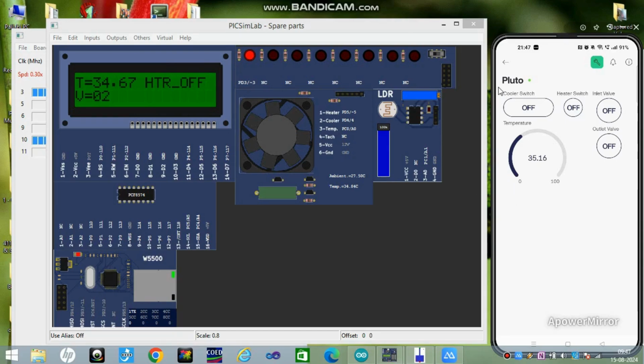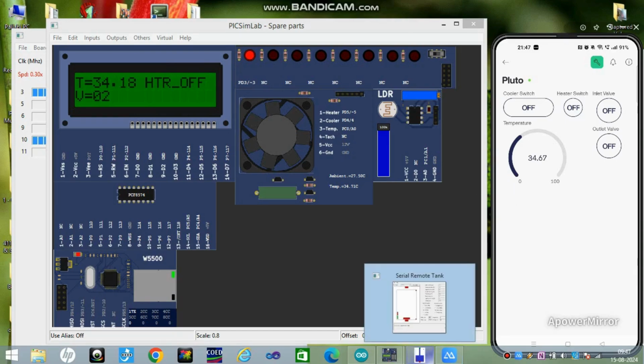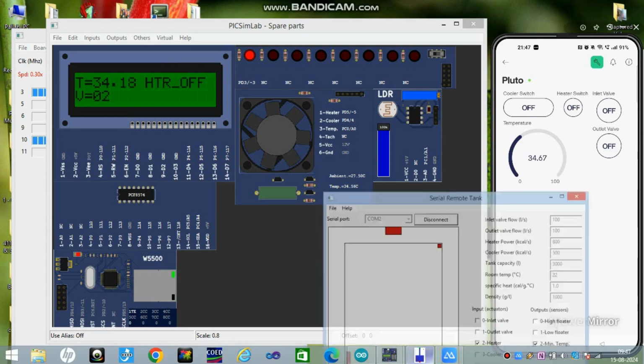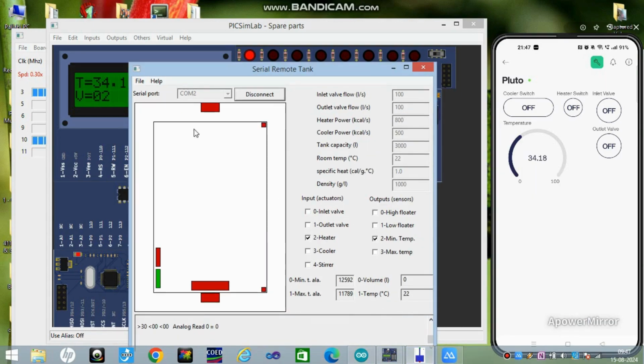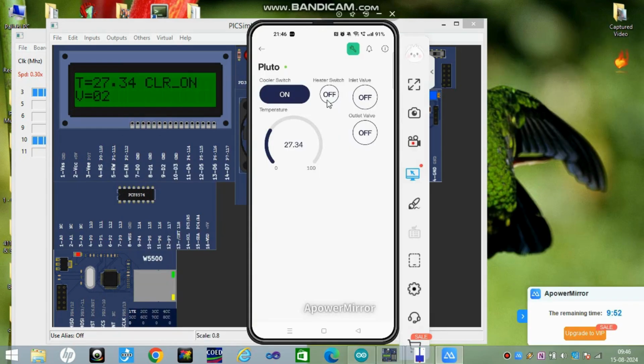Now we are left with the serial tank part. I have shown you that we have created virtual communication ports, COM1 and COM2. The serial tank is connected with COM2, and our Arduino is connected with COM1.